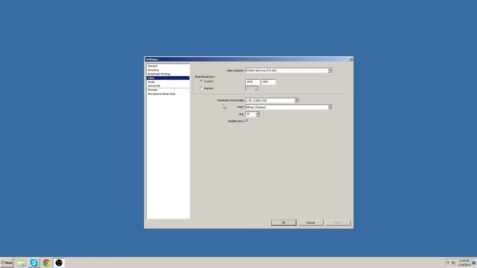Leave the filter the same. Now the resolution downscale, let me talk about that. To make this as easy as possible, look at the last number in all of these, and that's what the quality is going to be pretty much. It's going to be 360p, 392p, 432p, etc., all the way up here.